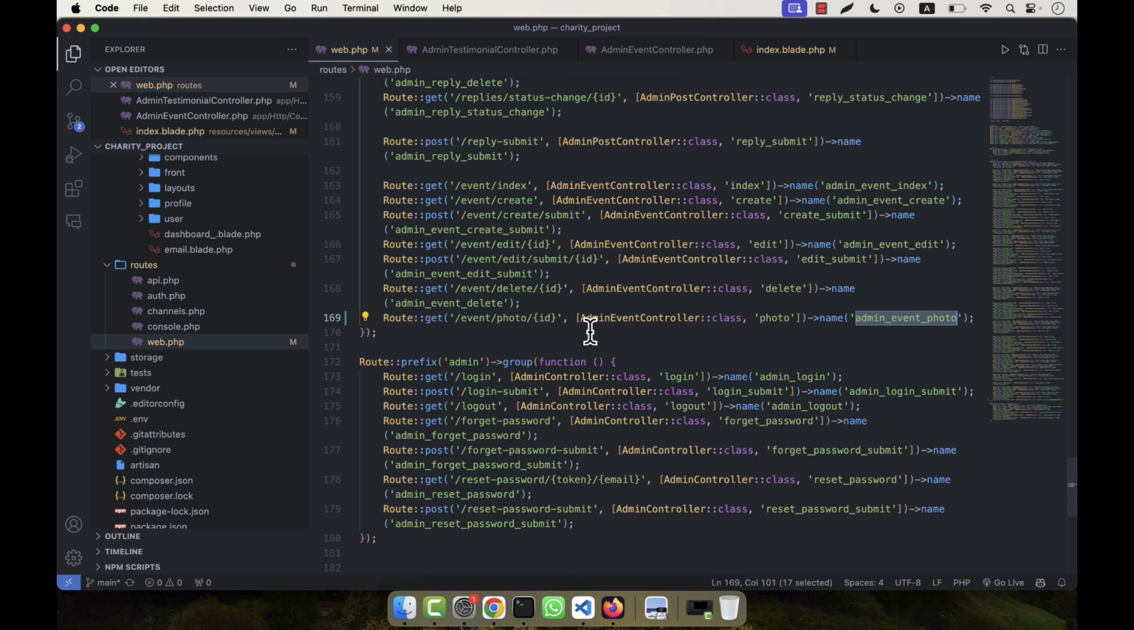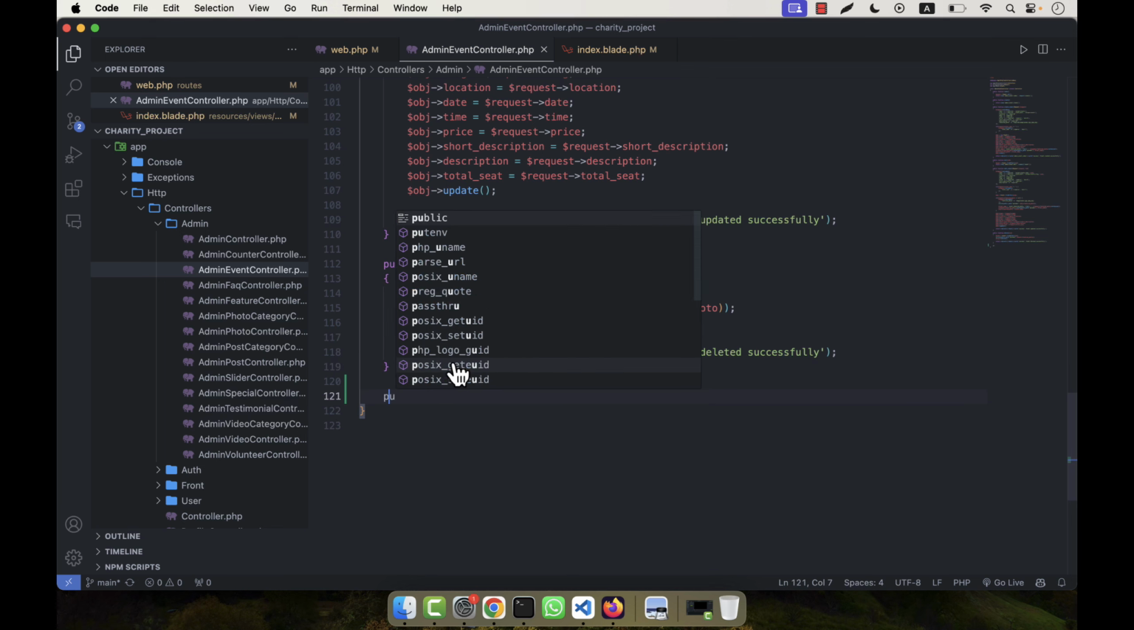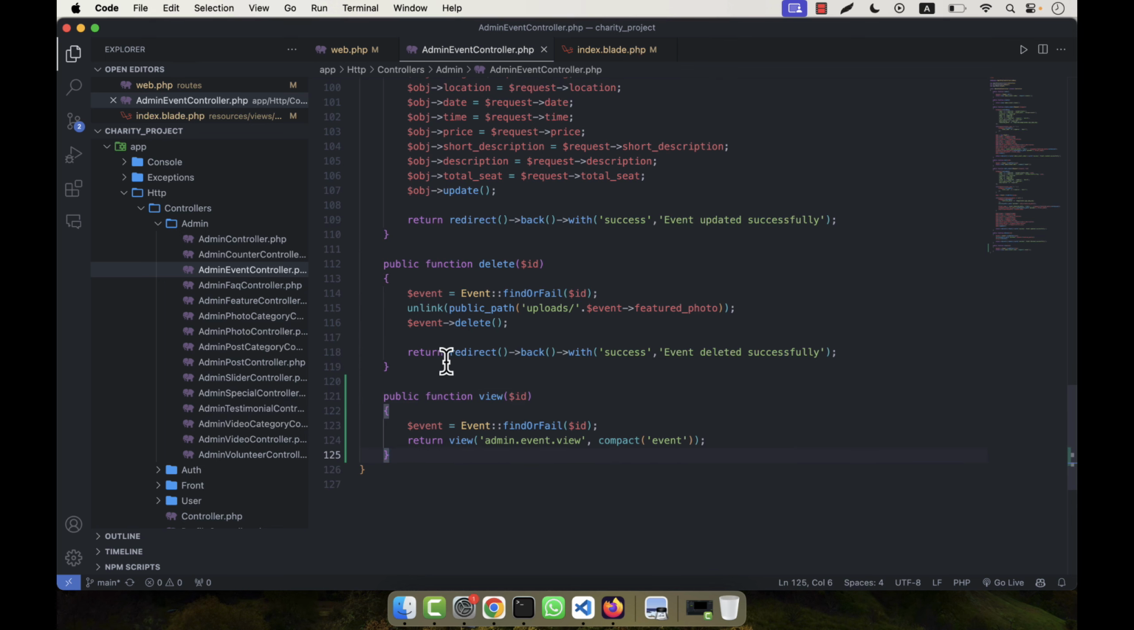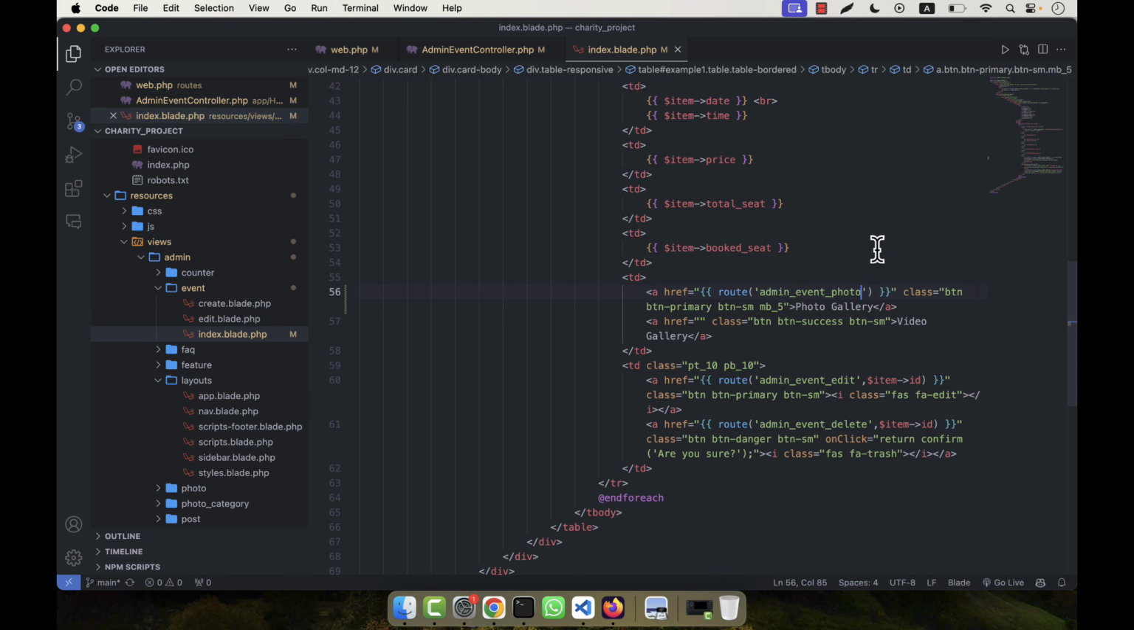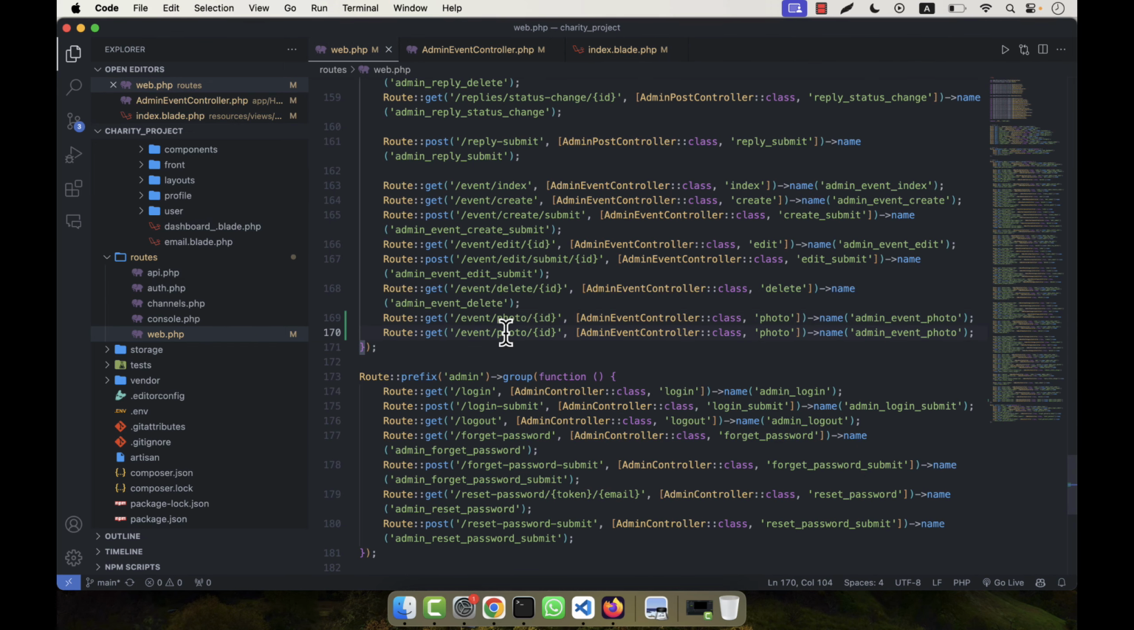So here I am going to copy this one, and in the admin event controller I am going to create a public function, and not view, here it will be photo. So public function photo, and here I will call admin event photo, and the parameter will be an ID, that is the current event ID, that is item of ID. So this is the admin event photo and this one. And similarly in the case of video, admin event video. So like this, I am going to add that here, that will be a video. So event video, and here it will be video, and here it will be also video.